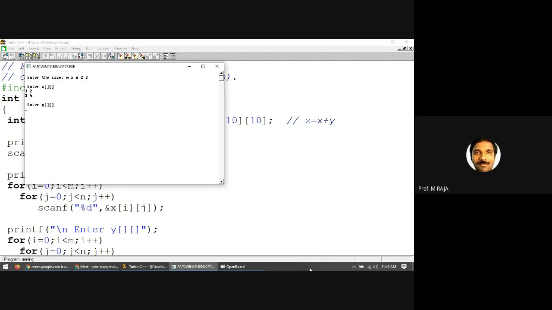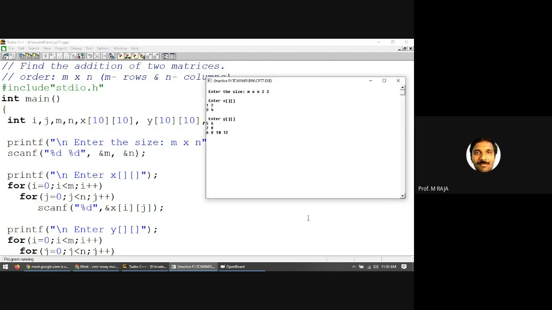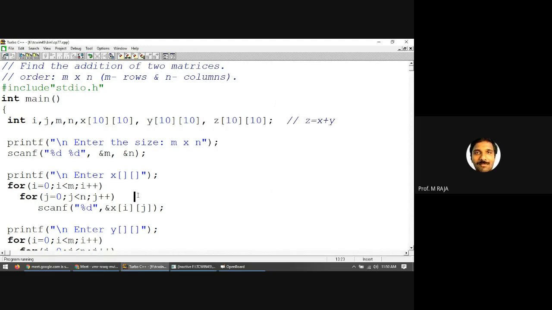Then input to the second matrix, for example, I write 5, 6, 7 space 8. Input to the second matrix is over. Then the resultant matrix is obtained by adding these: 1 plus 5, 6; 2 plus 6, 8; 3 plus 7, 10; then 4 plus 8, 12. So 10, 12 will be displayed in the next row, a new row. So how do we make it print the resultant value, say 10, 12, in the new row? That is the question.